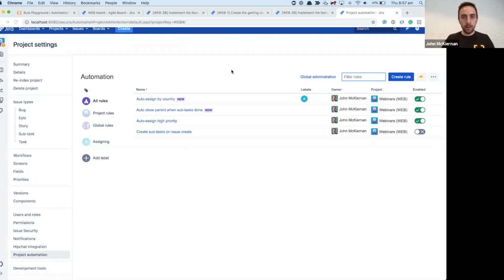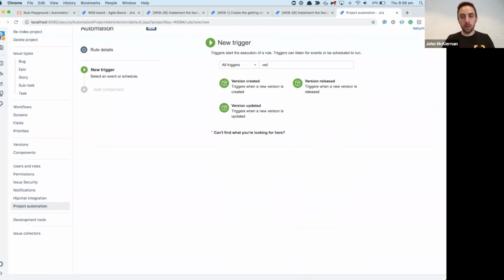There's a question from David around, is there a trigger that can inform you about changes in versions, like when a version's created, released, or archived? Yep, that's something that we support. If I just jump real quick, we have a bunch of version triggers around version created, released, version updated, and so on, that then allow you to do things with that rule.